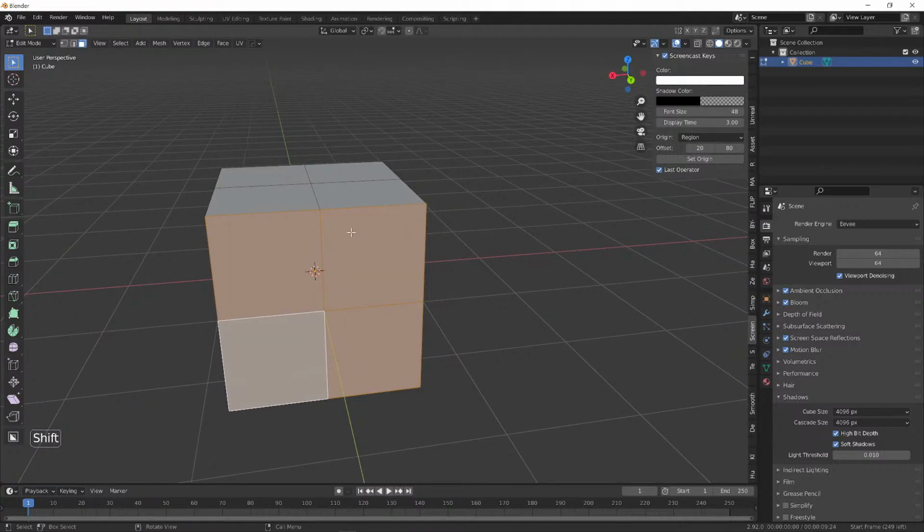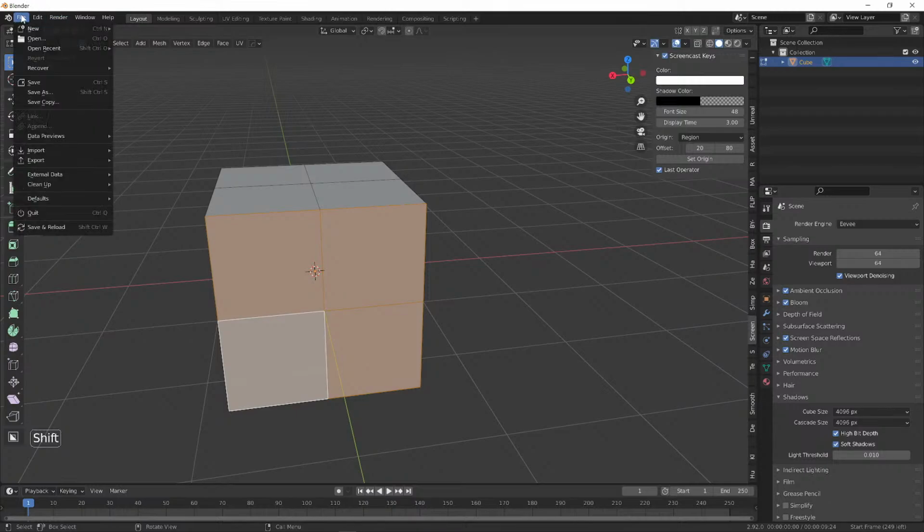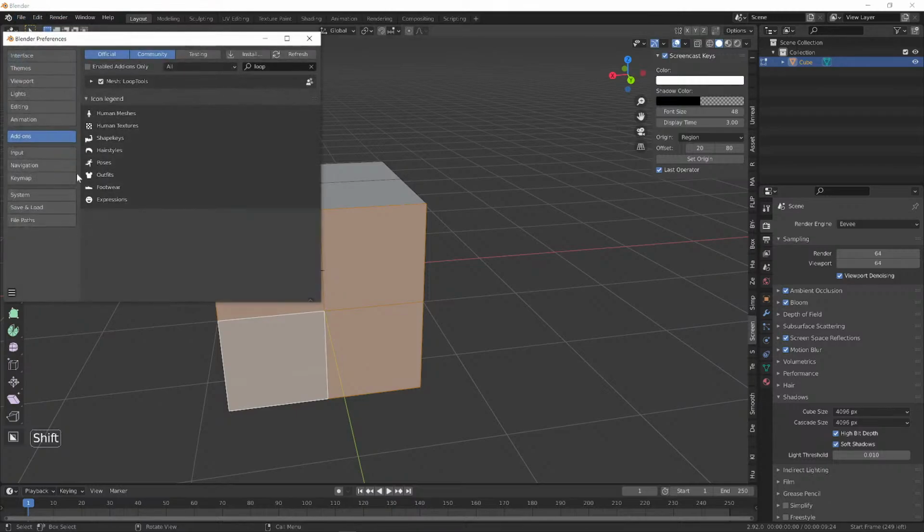So use 1 word, not 2 words. So loop tools, all 1 word. Or just loop, and you should see it. Oh yeah, it's not spacebar search. It's edit, preferences, add-ons. Search in here. I just searched for loop.